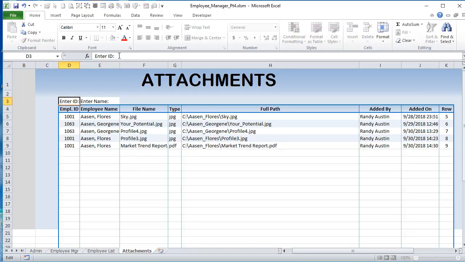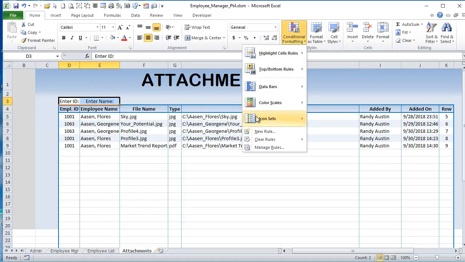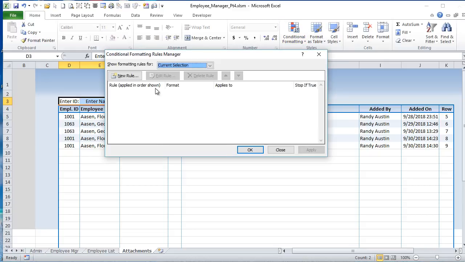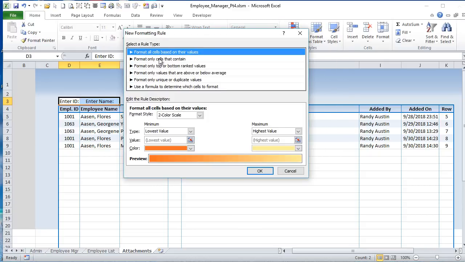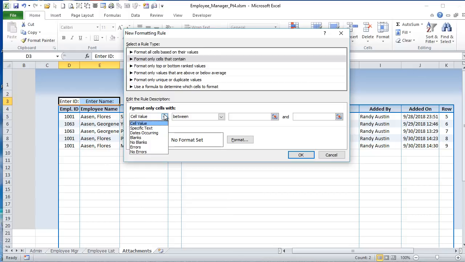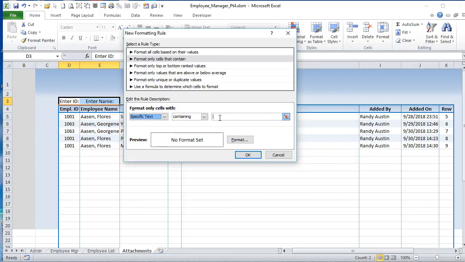And now what I want to do is I want to center those, and I want to give them some conditional formatting based on the colon, because I really want it to appear italicized and gray. I want to use this color for actual data. So conditional formatting, manage rules, and I'm going to say if it contains a colon. So contains cell specific text, and I'm just going to put a colon.